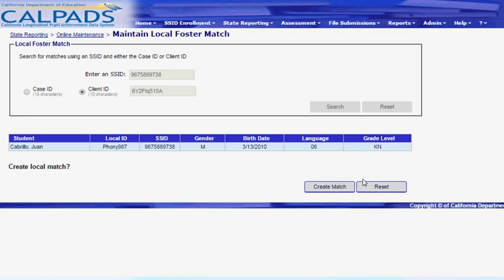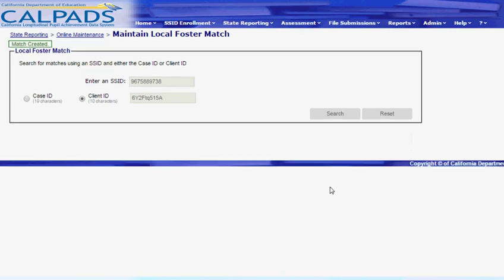It is important to note that CALPADS does not check to ensure that you have the student enrolled and does not cross-check any demographic information between the SSID and foster data. The LEA creating the match must be very careful to ensure that they have associated the correct SSID with the case ID or client ID. If you are unsure that you have the correct match, click the Reset button to clear all fields and restart the match process. If you have verified that the SSID and the case ID or client ID belong to the same student, you may proceed by clicking the Create Match button.